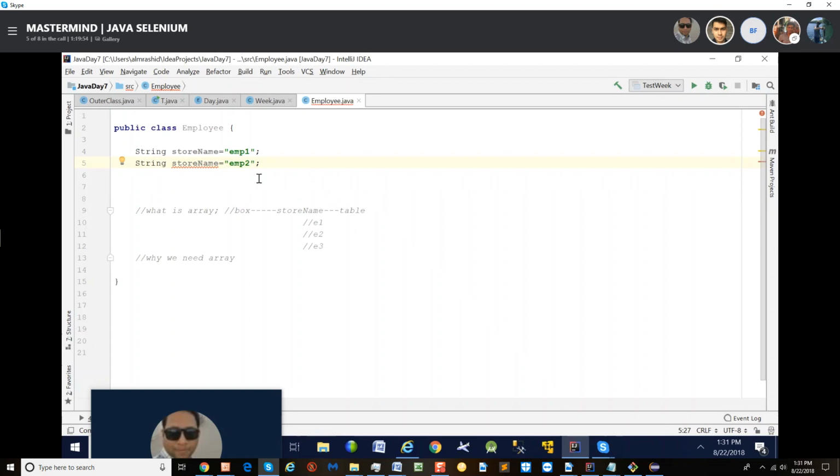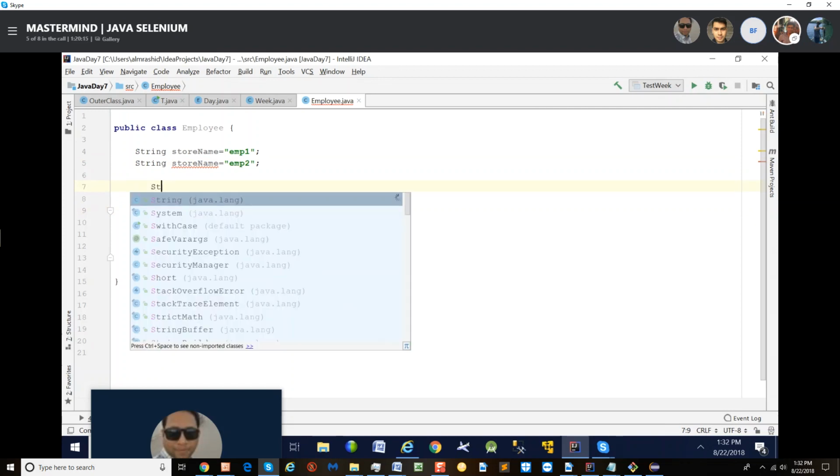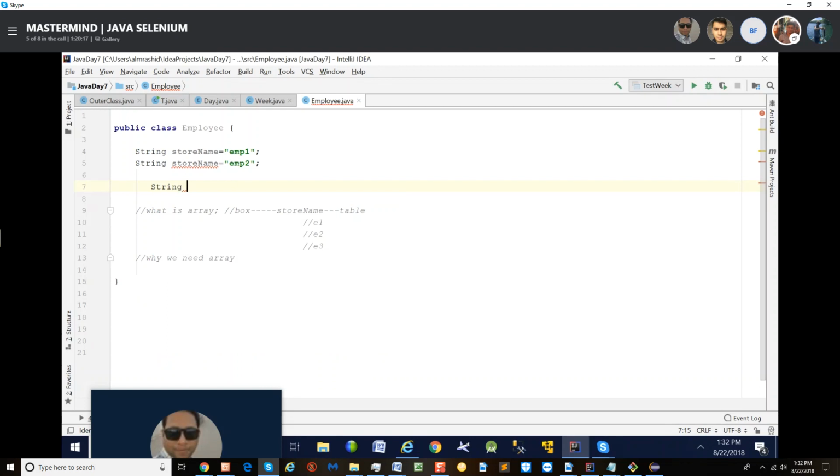So Java came with a mechanism called array. What it does, you can call it an array, you call it a box. Inside the box, using one name, one store name, you can save all the employees. So now you will understand. Look, this is an array, right? How to do an array? String array, right? String, we call it string. Then I do like this. And I want to say the box name is store name.